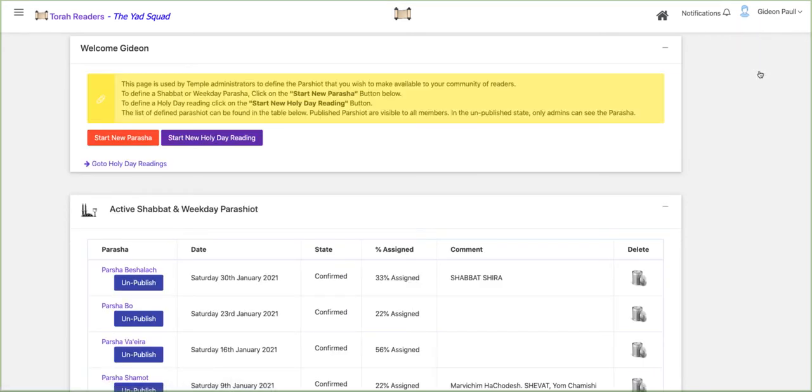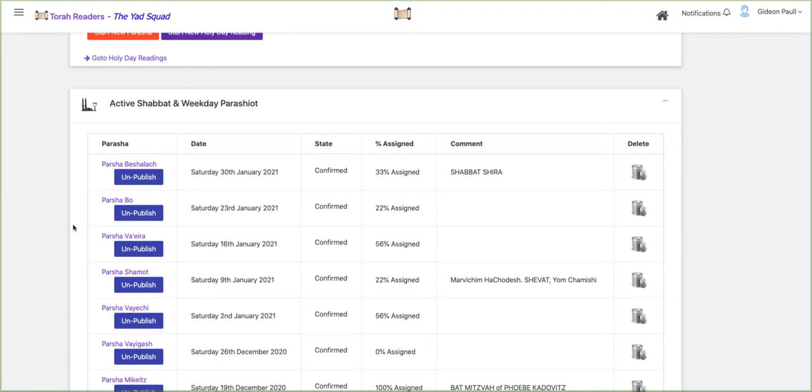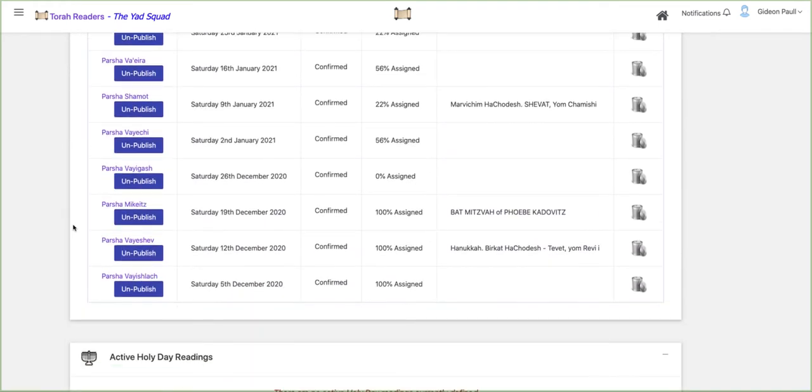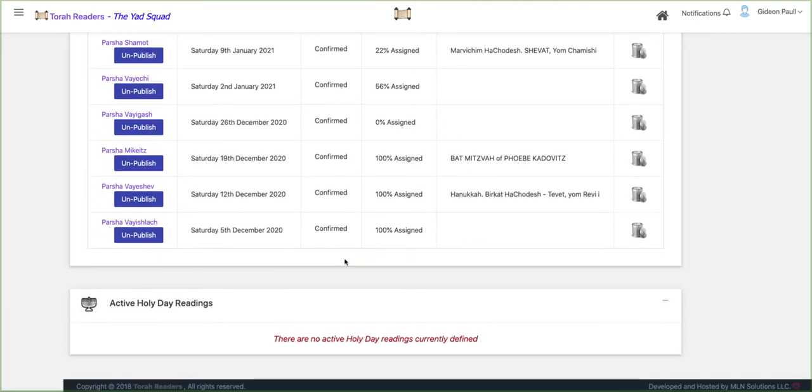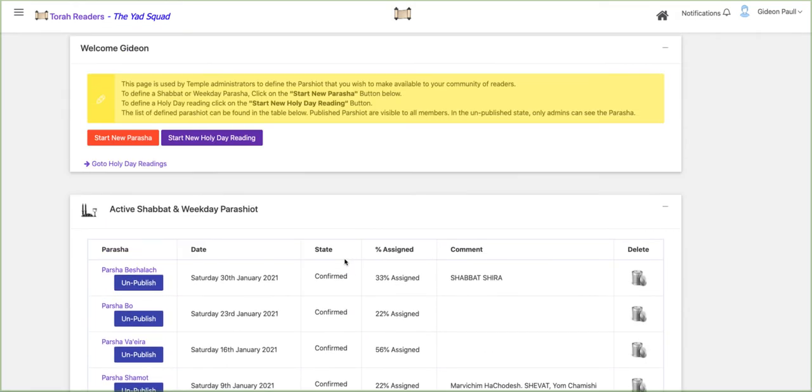Parsha management is the place where I go and define a new parsha. Here, I see a list of all the parshiot that are currently unread and available for sign up. They have two states, published or unpublished. I start a new parsha.